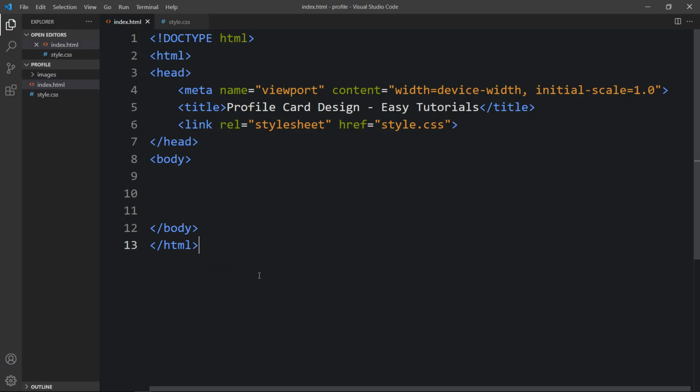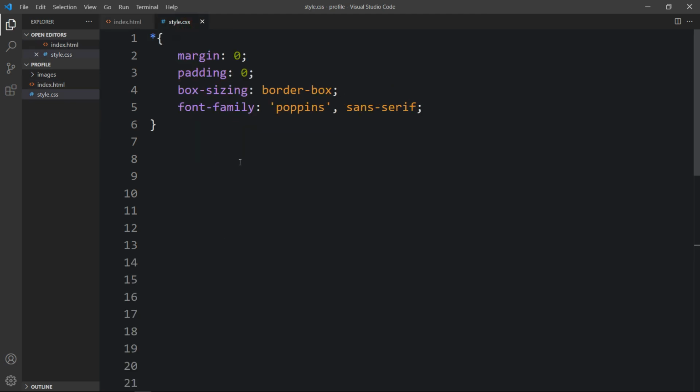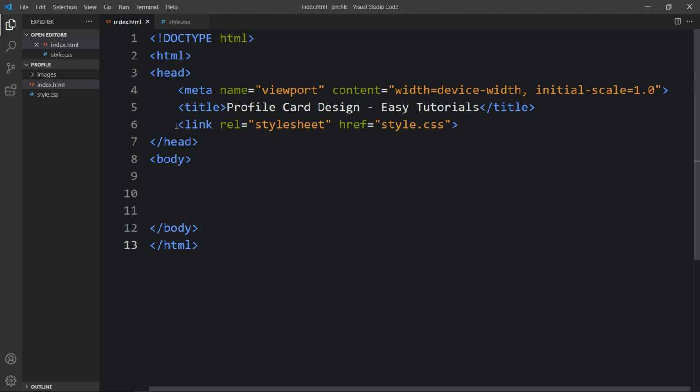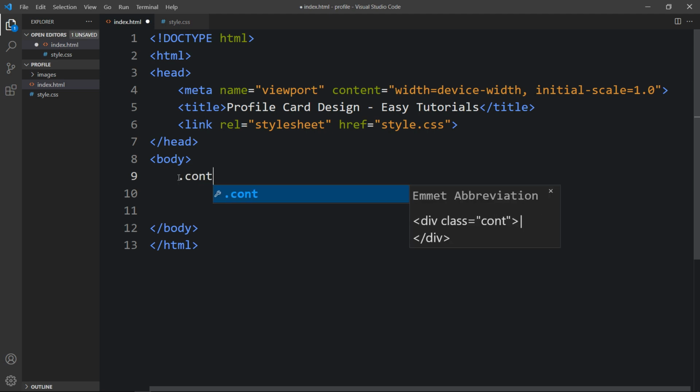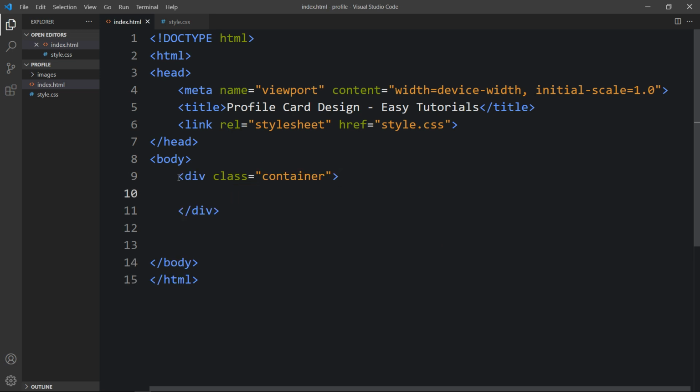So this is the HTML file where I have added the basic HTML structures, and this one is the CSS file. In the HTML file I have added this link tag to connect HTML and CSS file. Next we will add codes in the body tag. So here let's create a div with the class name container. Next we have to add the CSS properties for this one.